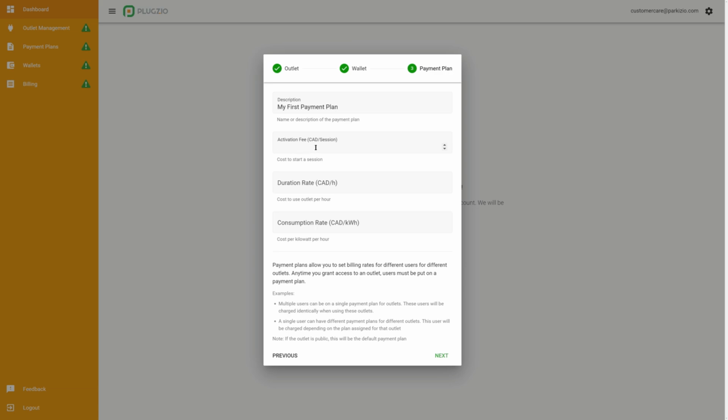The three ways of billing are per activation, which is a flat fee just to turn on the outlet, per hour or duration, which is a fee to use the outlet based on time, and per consumption rate, a fee to use the outlet based on electrical consumption. If you are billing by consumption rate, make sure to check that it is legal to do so within your jurisdiction.